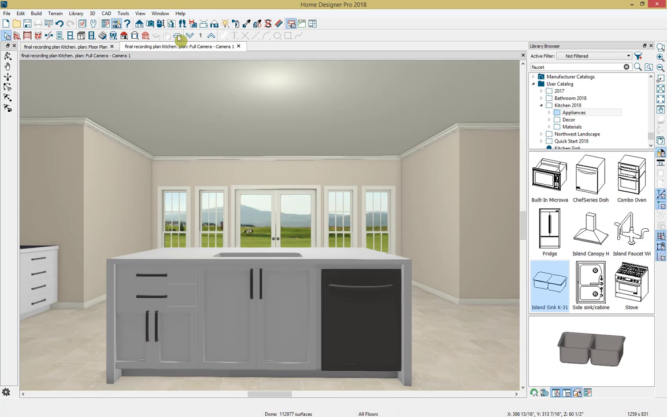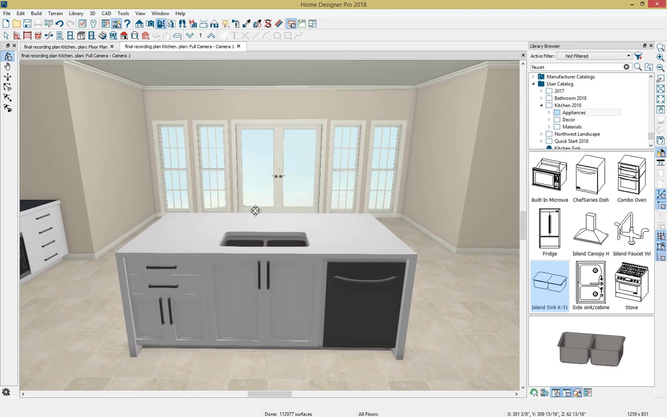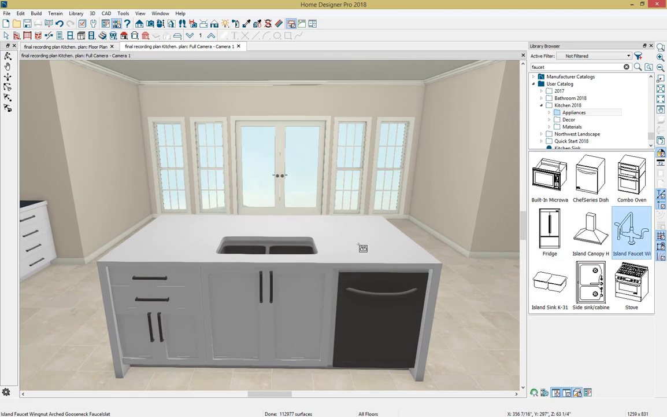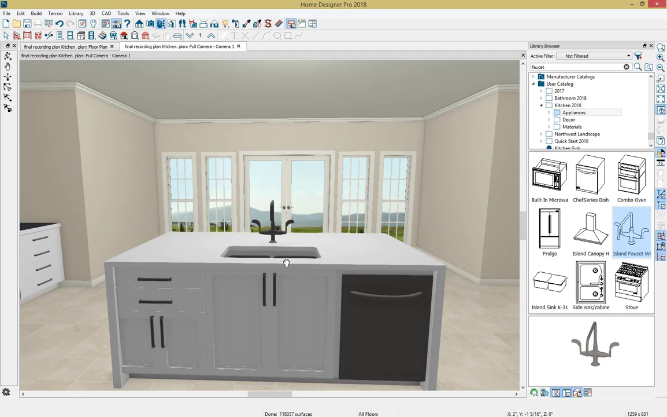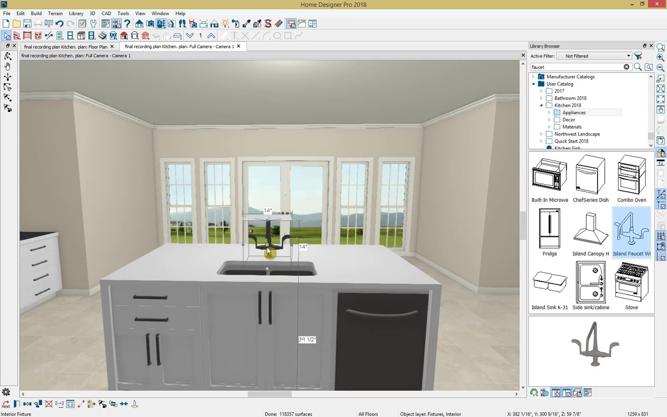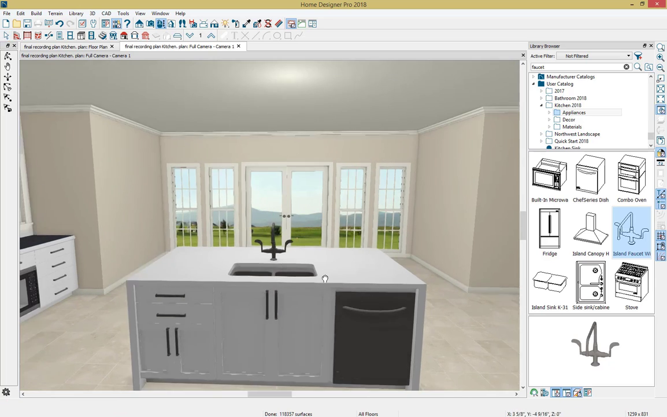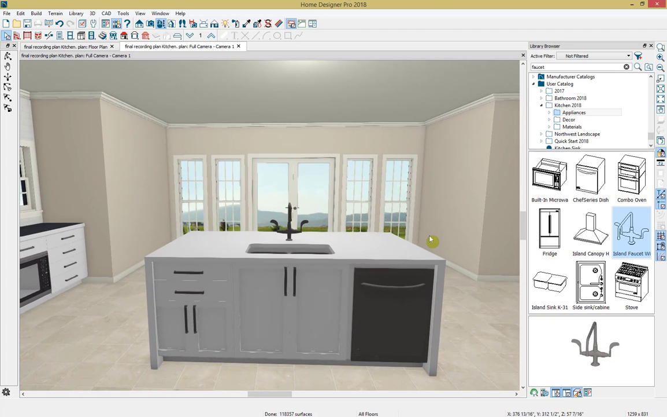main sink. I'm going to rotate our camera view here so we have a better idea of what we're working with. And then I want to place our faucet here as well. Let's go ahead and center our faucet along the sink here. And now the front of our island is complete.